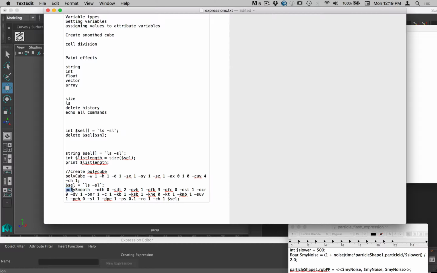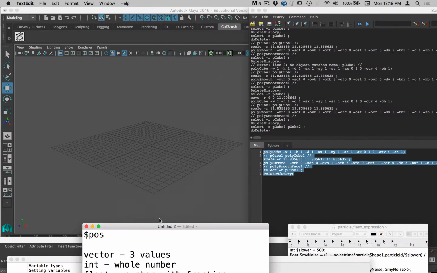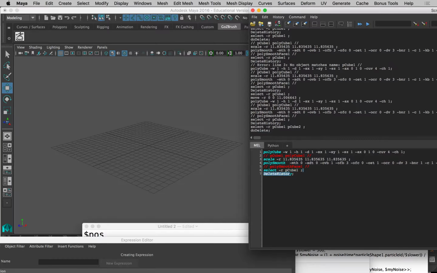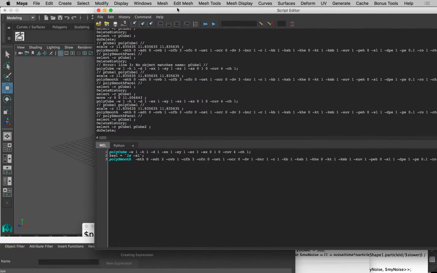And then we run the polysmooth on it. But instead of saying polycube1 at the end here, we put that variable in there. So whatever is contained by that variable will now have this function put onto it. So if we copy all of this stuff, and go back into here, now if we run this, let's see if it works.